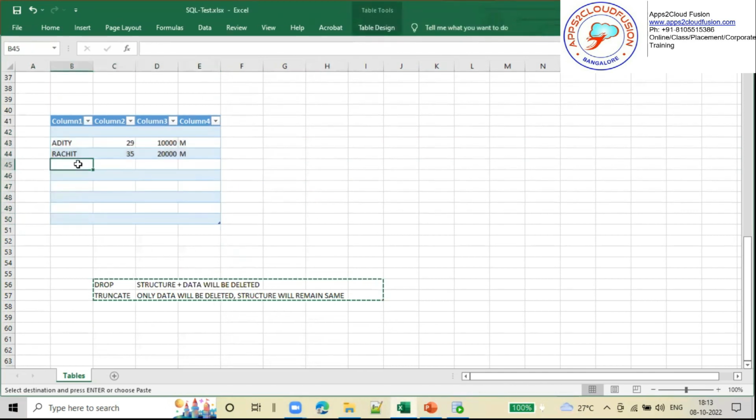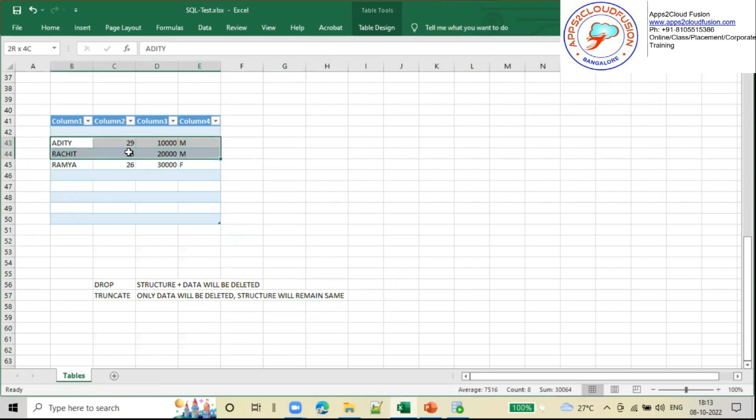Let's consider one thing here. Currently, I have only 2 records. If I add a third record, I have manipulated the table data or not? I did some change, right? Now I will put Ramya, 26, 30,000 salary, and then female. Previously only 2 rows were available in the table. Now I have added a third row. I have manipulated the table data. So what did I do here? Adding. That is called insert.